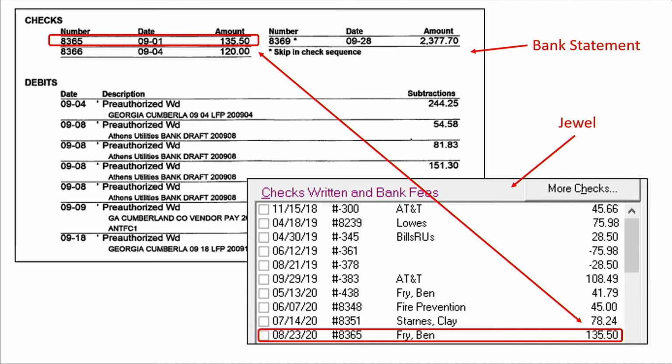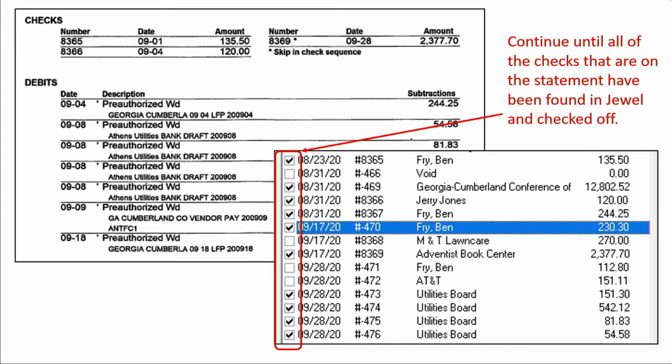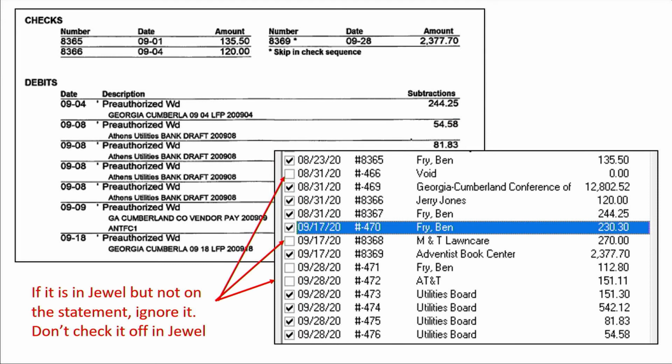Now with checks, you want to verify the check number as well as the amount. If it is in Jewel, put a check mark in the box next to it, and also put a mark next to that check on the statement so that you know it is cleared. Continue on through all the checks and withdrawals. And as before, if it's in Jewel but not on the statement, ignore it.